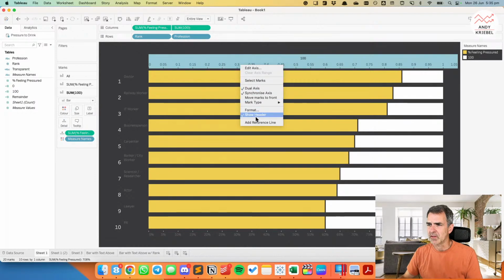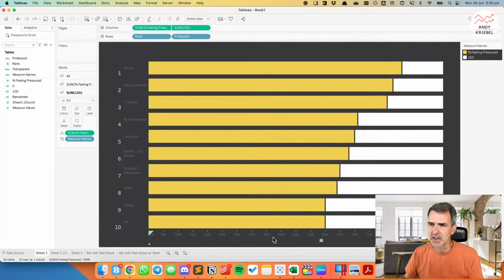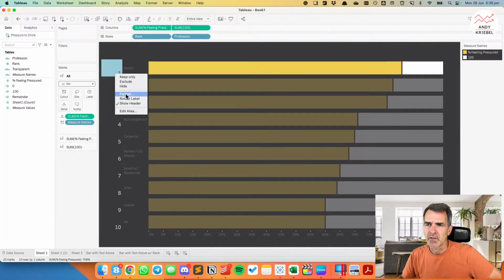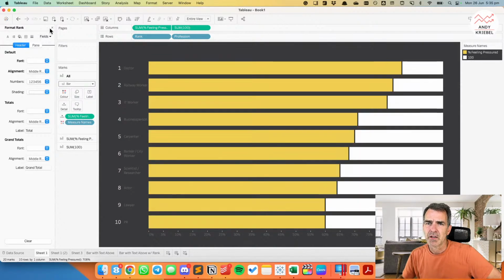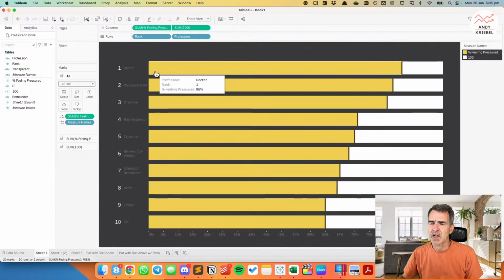Let's hide this axis. We're probably going to end up hiding the axis at the bottom too. Okay, so I'm kind of back where I was before. So let's format this and make it middle. But now I need to get doctor below that bar. Okay.